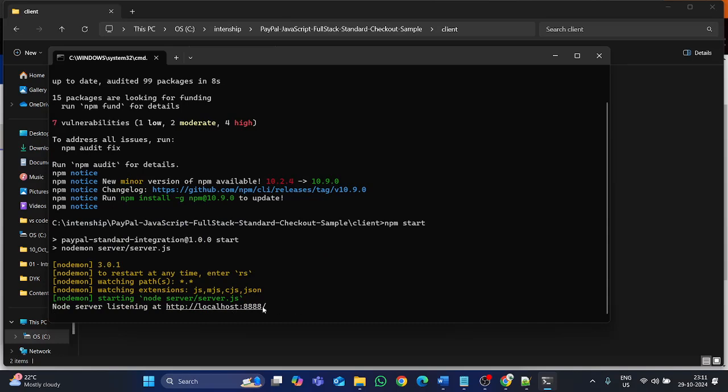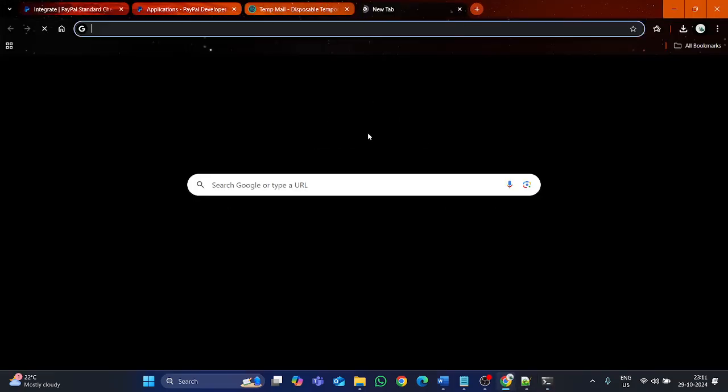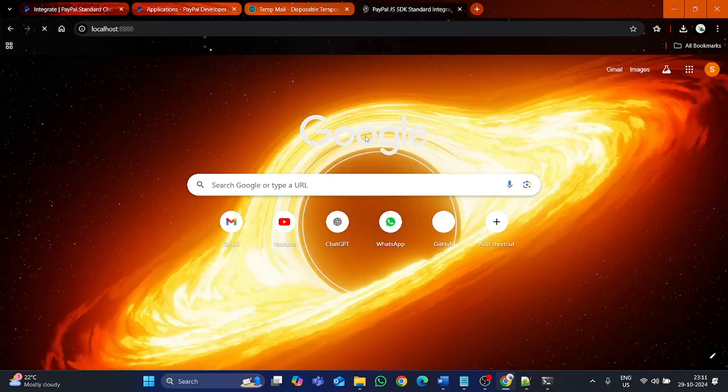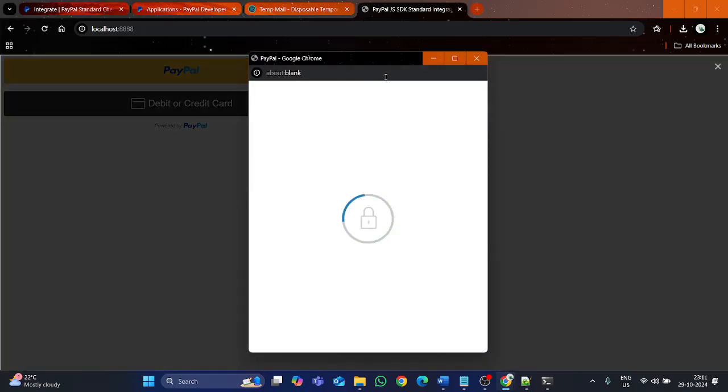So our project is running on our localhost. Let's just copy it into the browser. So you can see our HTML code is running here. Let's just click PayPal and see what happens. As you can see, a pop-up has appeared.